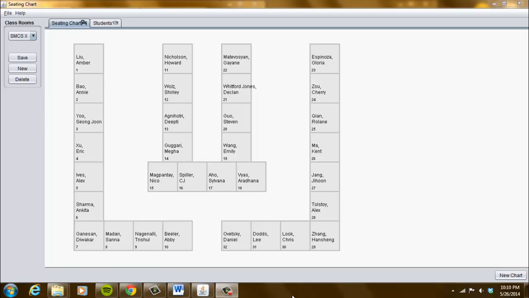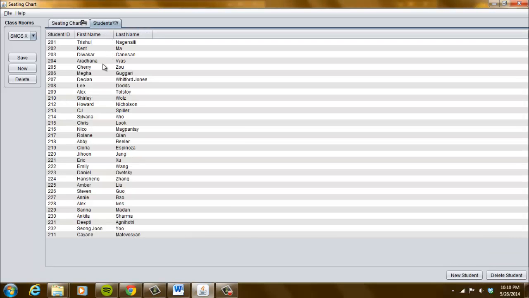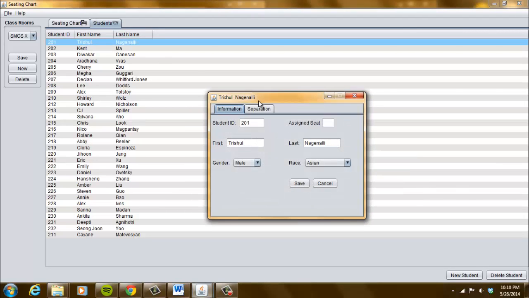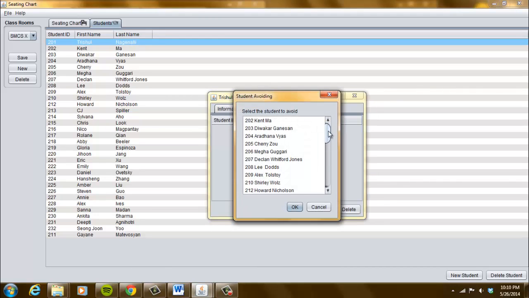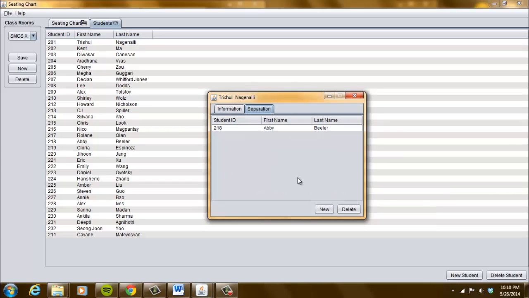If we wanted to make sure that certain students did not sit next to each other, for example, we did not want Trishul and Abby to be sitting next to each other, then we would go to the Students tab, double click on Trishul's name, either one of them would work, go to the Separation tab, click New, and we have a list of all the students in the class. Find the student that you do not want them to be sitting next to, double click on their name, and it will be shown here for you.